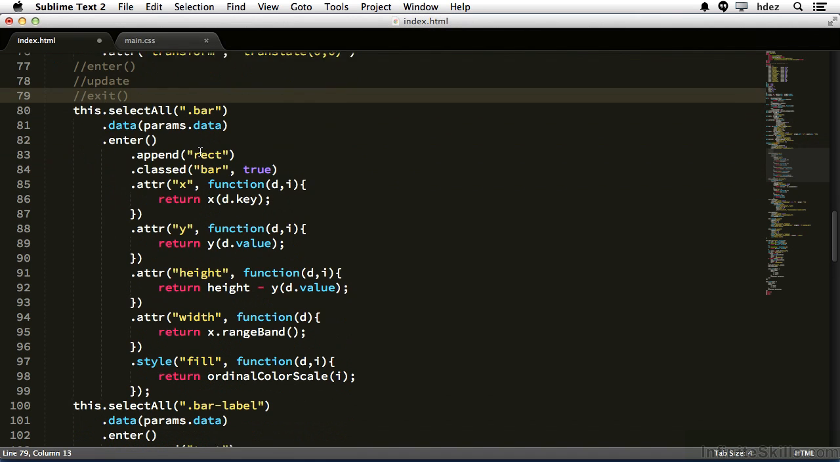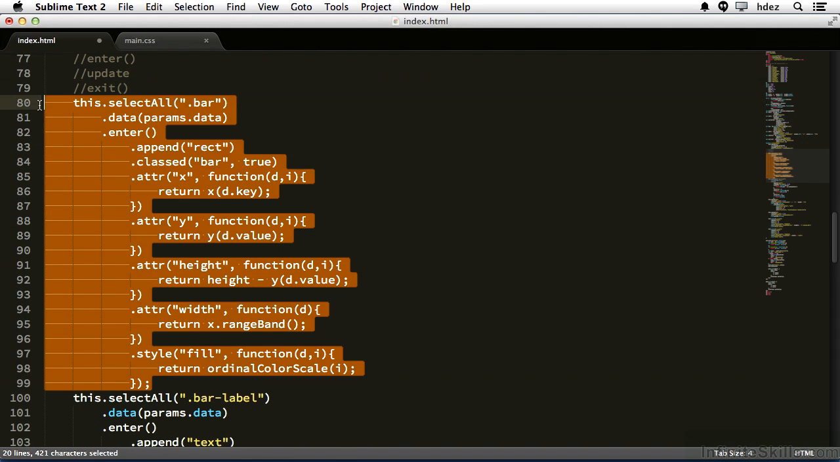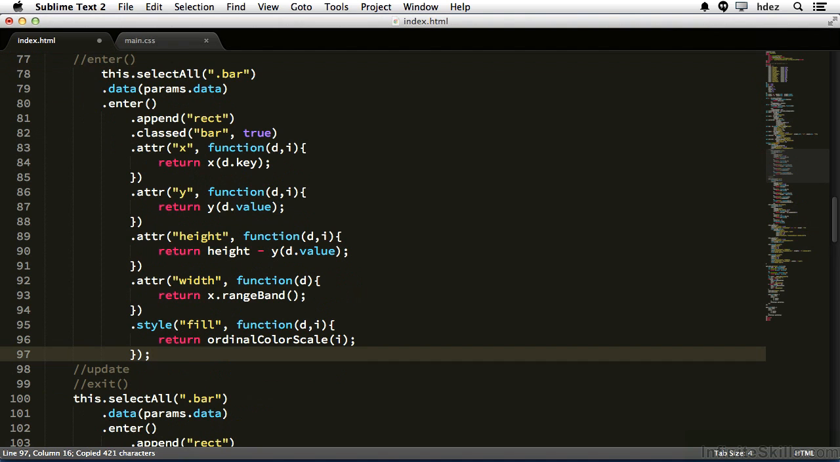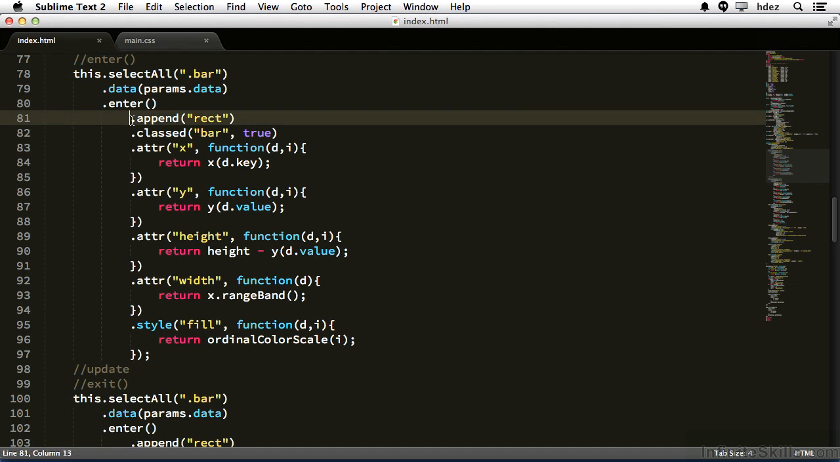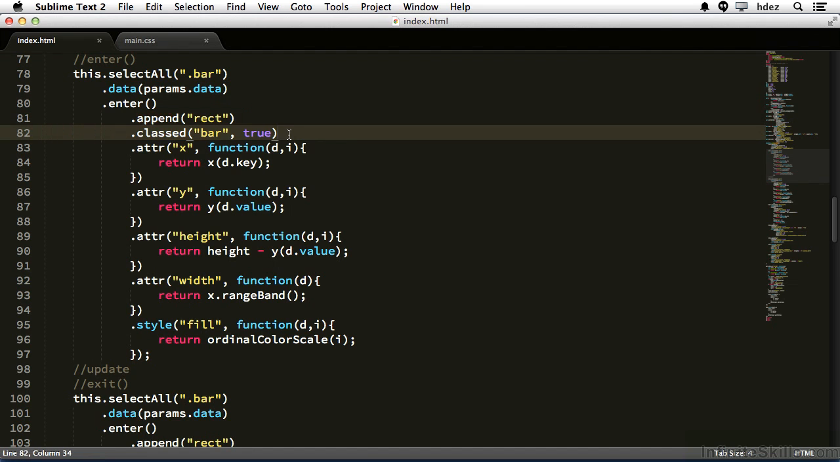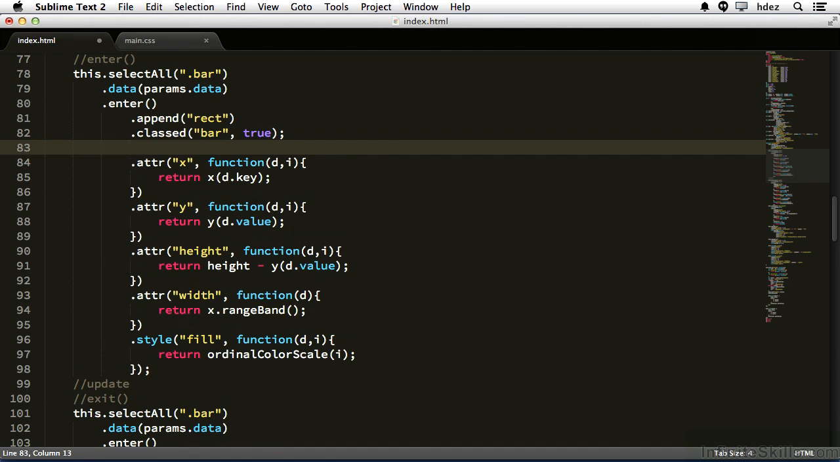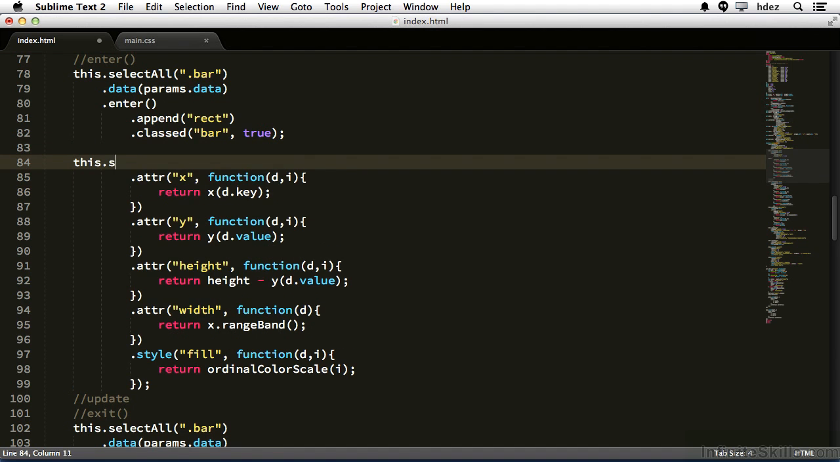So let's copy the code that creates the bar elements, and we'll paste it underneath this enter comment. And the only thing that we want to keep is the selection of all elements that have the bar class, binding them to params.data, and specifying that we're within the enter phase. And within that enter phase, we just want to append the rectangle elements and give them a class of bar. So after this line, we'll type a semicolon. New lines. Now let's type this.selectAll, and we'll again select all the elements that have the bar class.